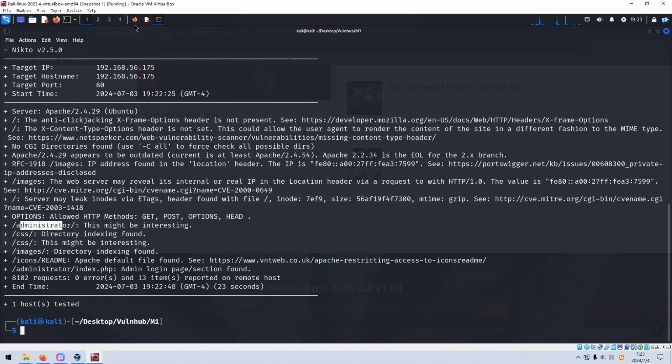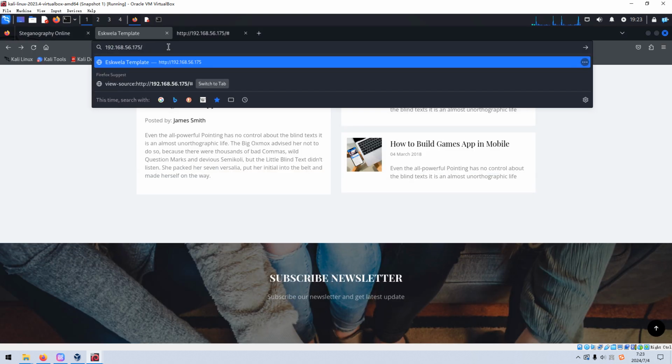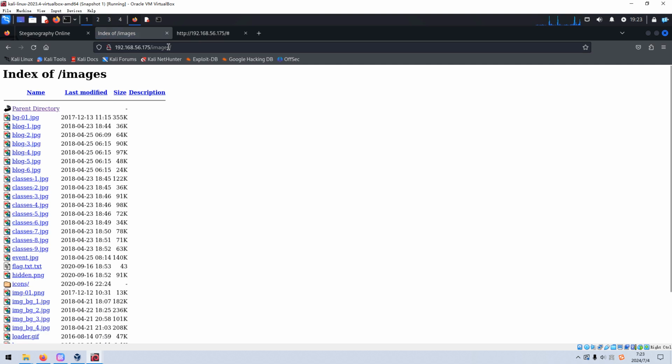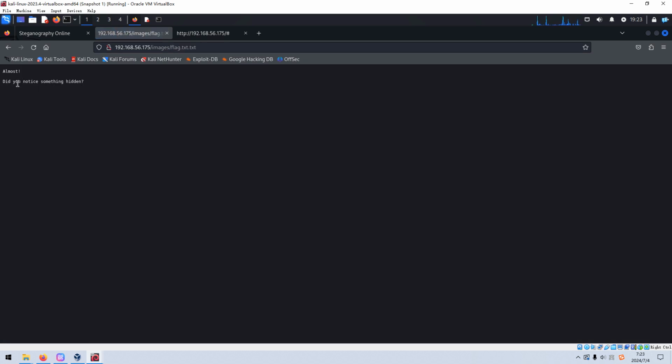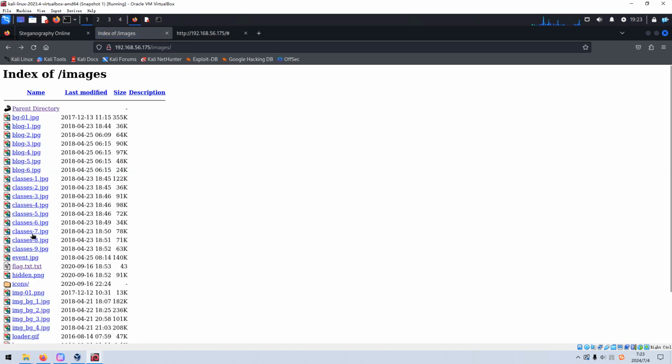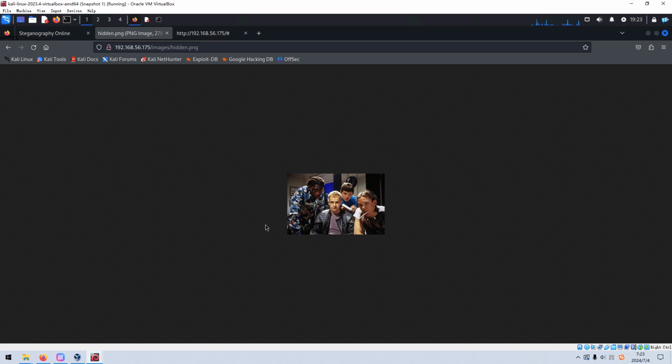The first one, the images directory, and a lot of pictures. Here, you can even notice this file, flag. Did you notice something hidden? So I think this should be the instruction or hint left by the author of the machine. Okay, so we need to notice something hidden, and just underneath it, there is even the name is hidden. So of course what we want is to download this picture.